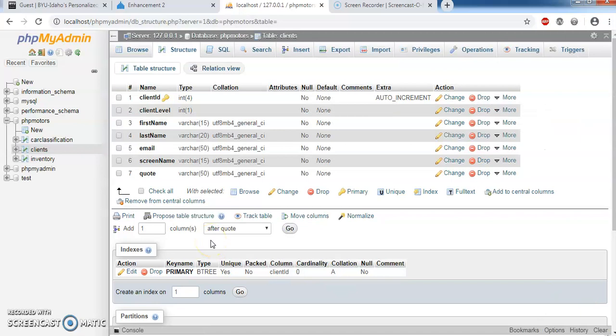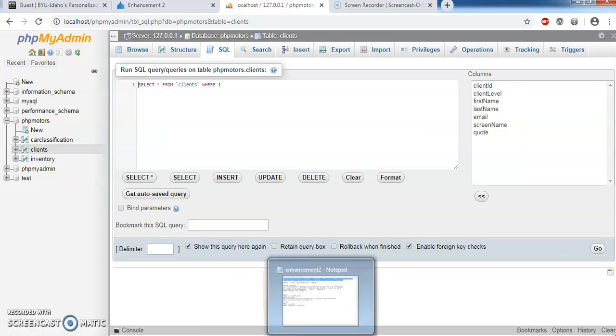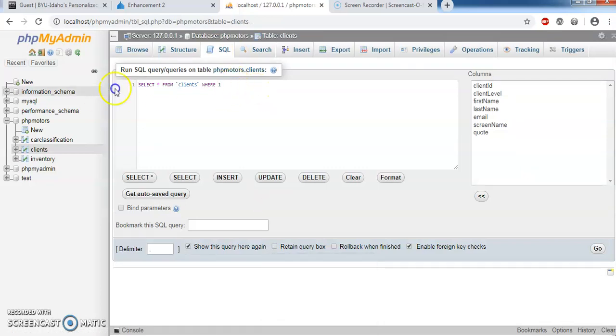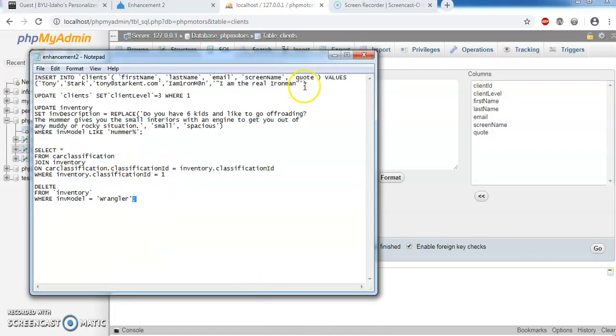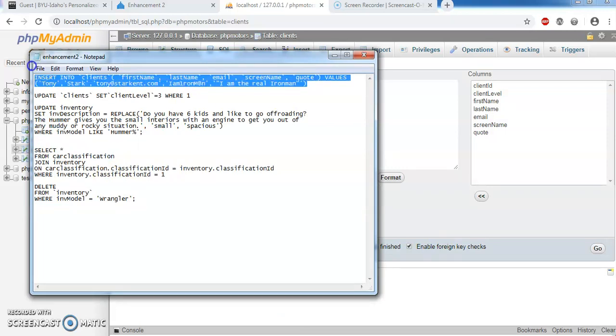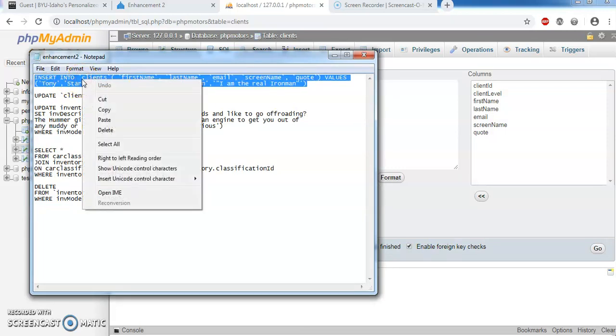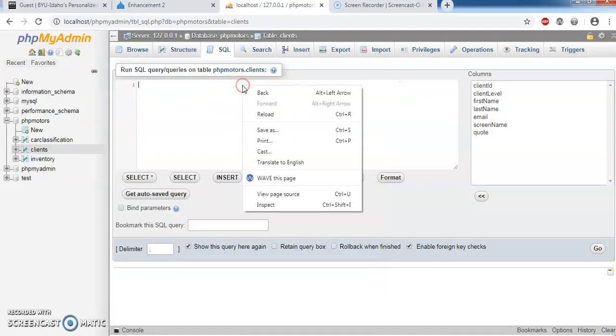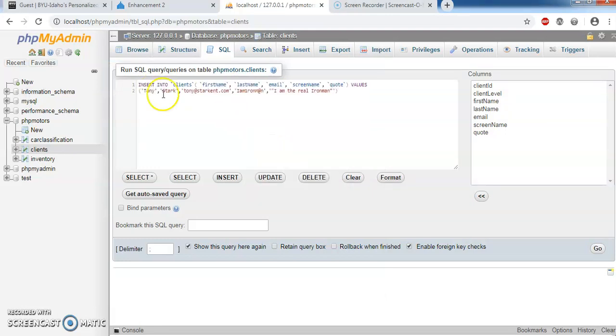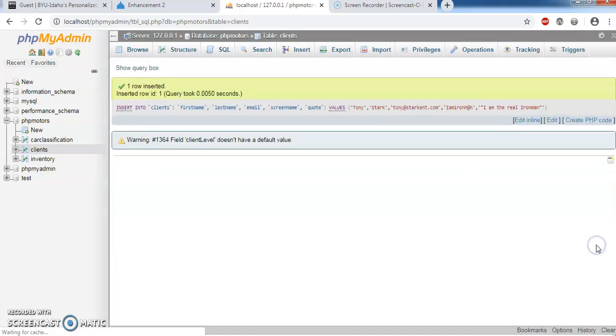And then we were asked to add in Tony Stark, so I'm going to go over to SQL. We're going to delete the little bit of code they already gave me, and we'll pull up my handy dandy notebook. We just want this first one. Alright. We are going to Control V to paste this in, maybe. There we go. And we're going to go ahead and tell it to go.